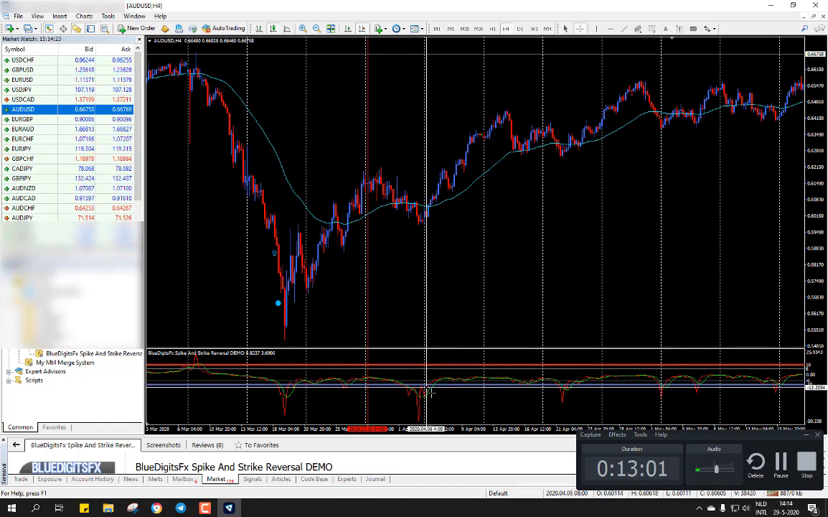And what you want to look for on the spike and strike is you want to look at the red line. Now let me make this a little thicker for you guys.